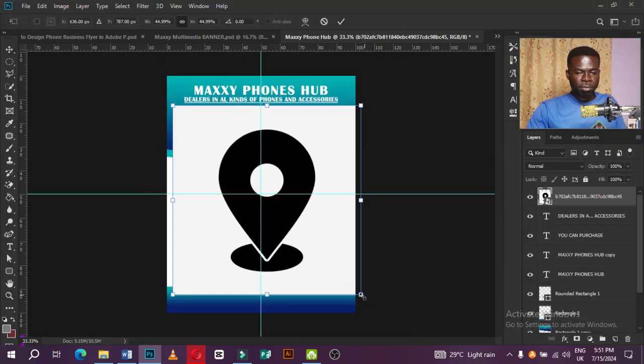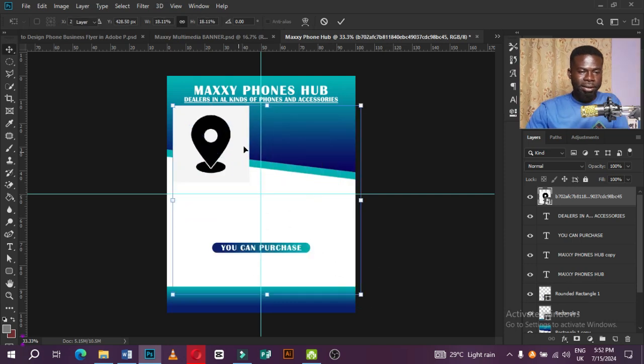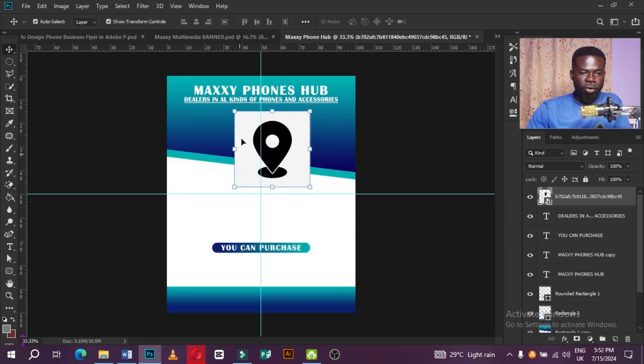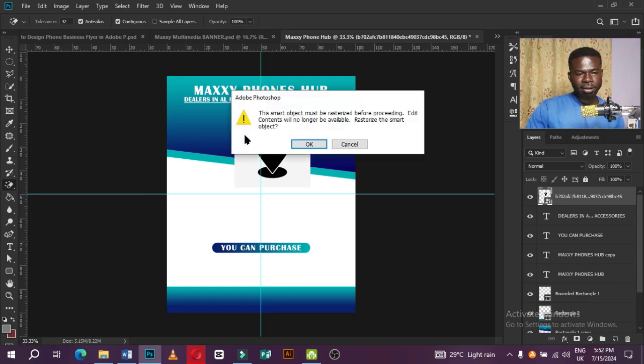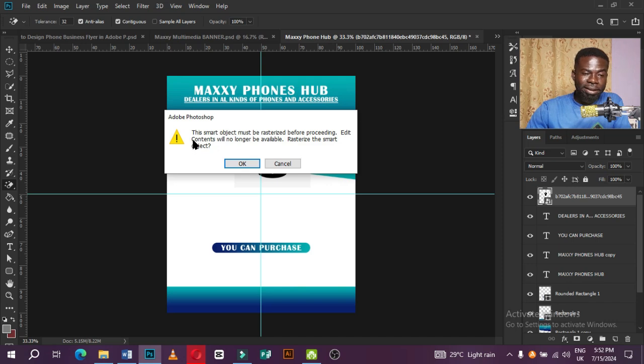Now use the transform controls to resize this element. We need to get rid of the background color. That's the white color around the glyph icon. So activate the magic eraser tool from the toolbox and then click on it. Make sure you read any message that you are given anytime you are working in Photoshop. Now this message says that this smart object must be rasterized before proceeding. Edit content will no longer be available.